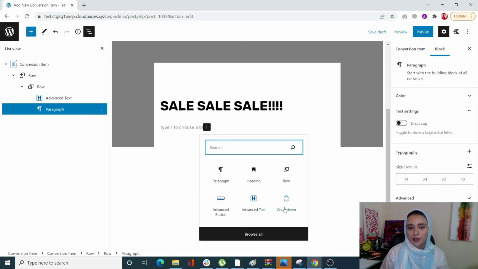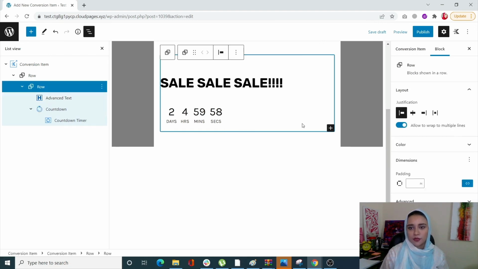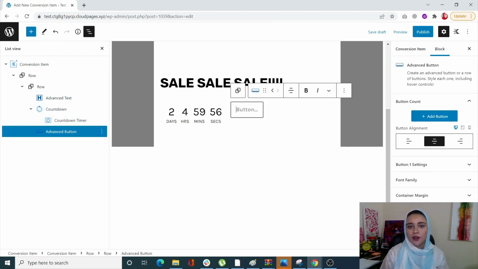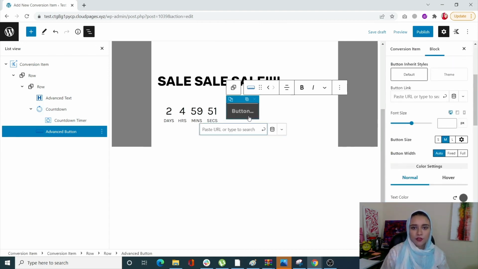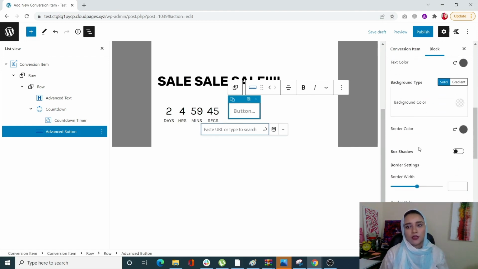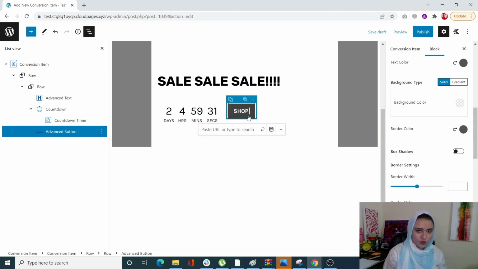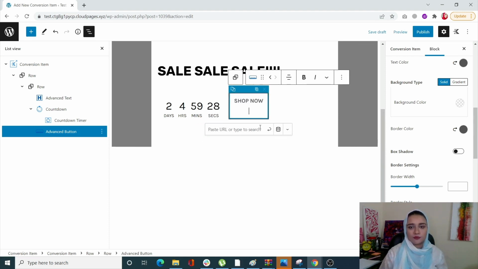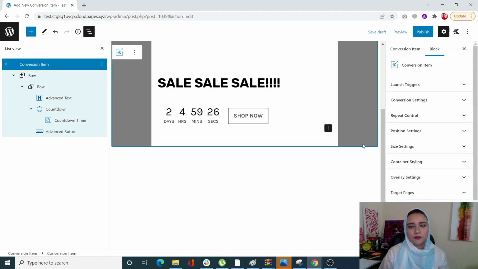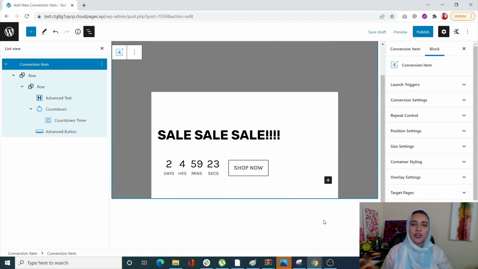Plus you can add your countdown, simple. Plus you can add your advanced button. This button, you can simply change the text of this button. You can customize this button. So I can add a text over here. For example, I'll say shop. No. Okay, not space. So right now this is like a very basic text.